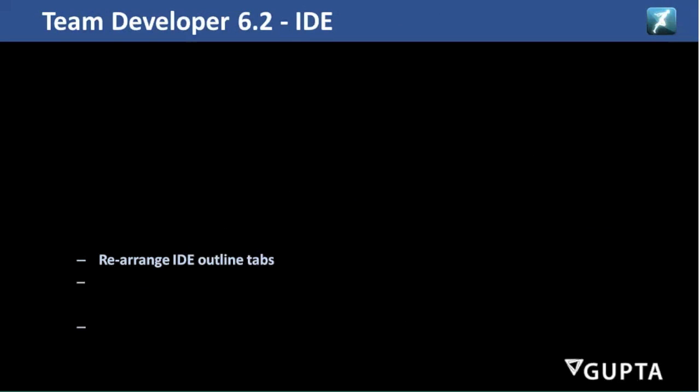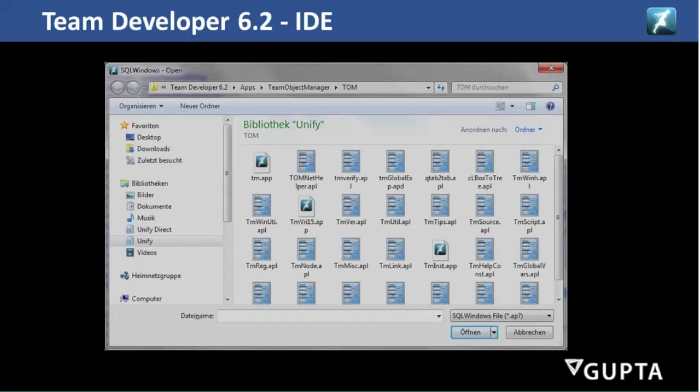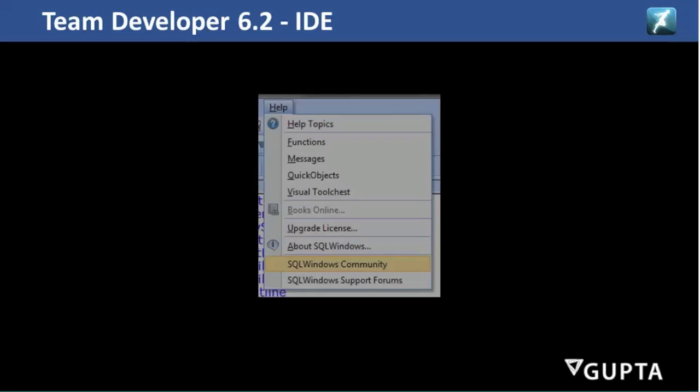So let's have a look at the file open dialog. As you can see, it shows APP, APL, APD, APT files, so you can choose from all of these with ease. The help menu has new menu items for the SQL Windows community and SQL Windows support forums. Just click on those and you get there. On the community, you will find many samples for TD 6.2 now.